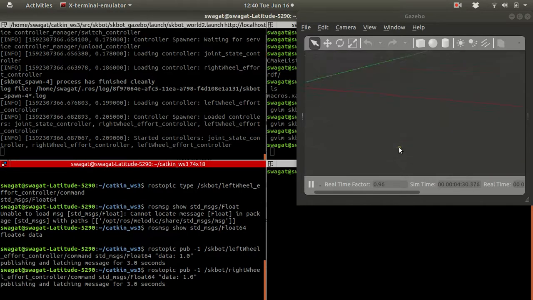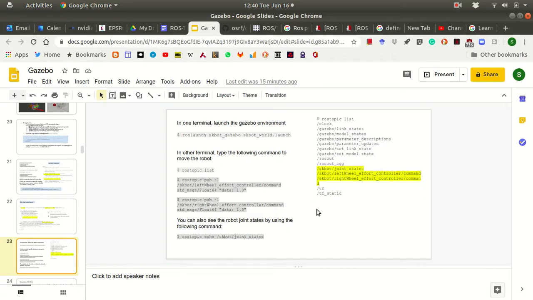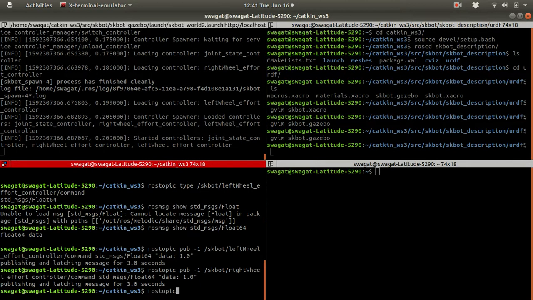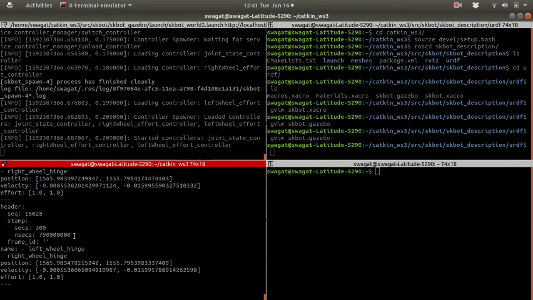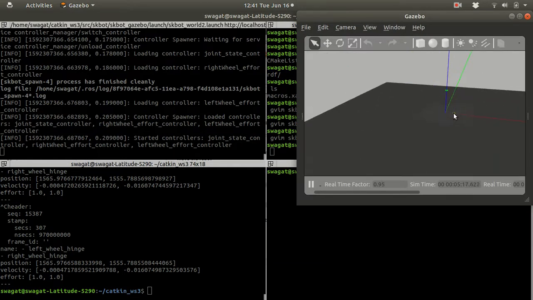Now what is happening is that the robot is disappearing, it has gone out of view, there is no control on that. Fine. You can also see rostopic echo of the joint states. You can constantly see the wheel position and velocity, all these things, here. All right, so we'll close this Gazebo window because we do not know where our robot has gone.